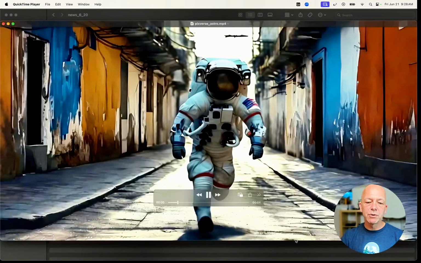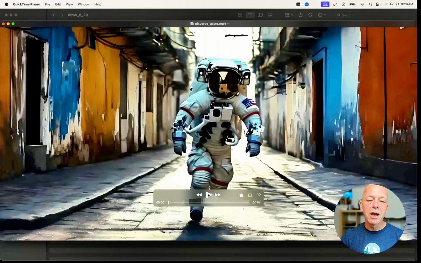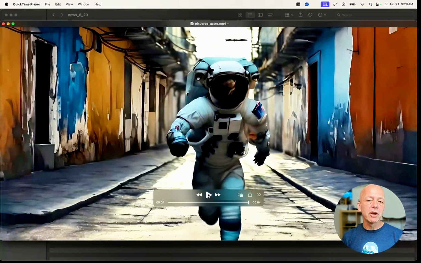And then the astronaut running, looks like it's almost there. Doesn't seem to be any distortion. If it were a little bit longer so I could see that full run cycle, I would say this is almost there. Shows great potential, Pixverse. So there it is.